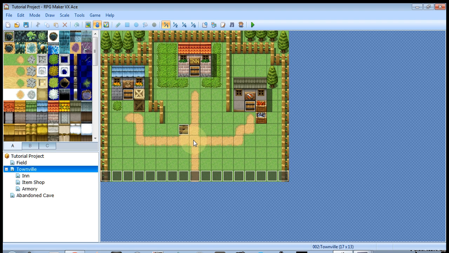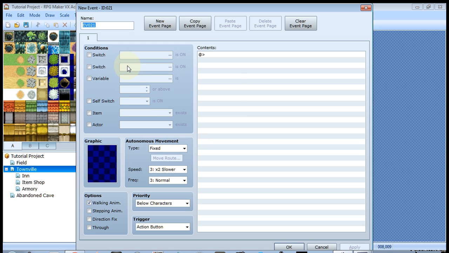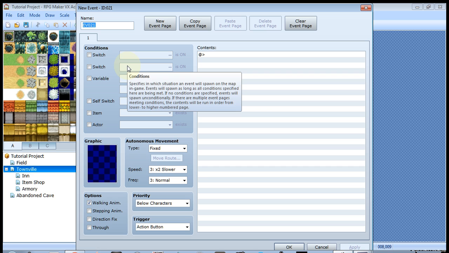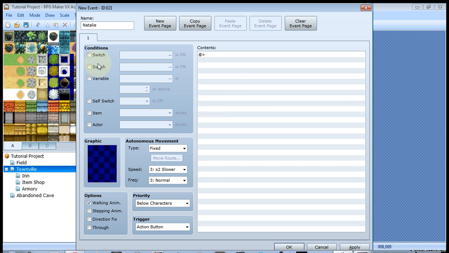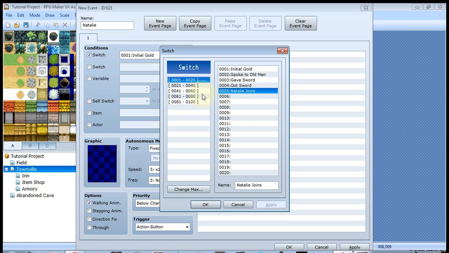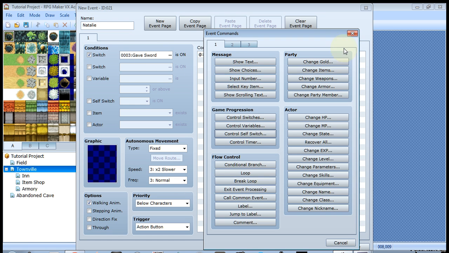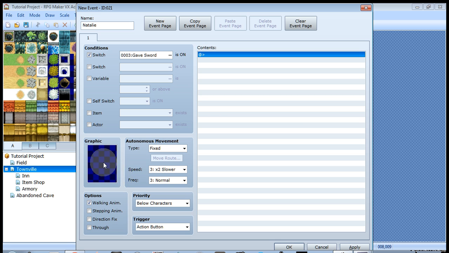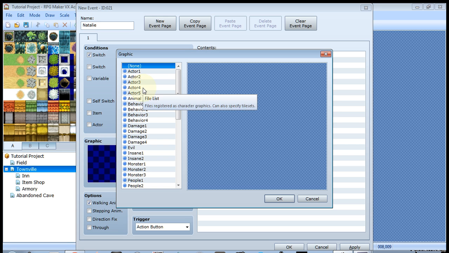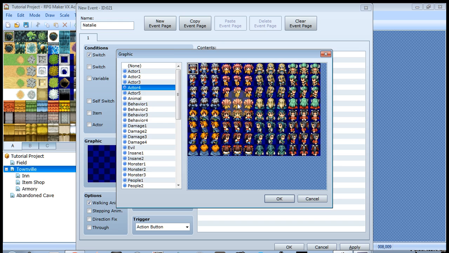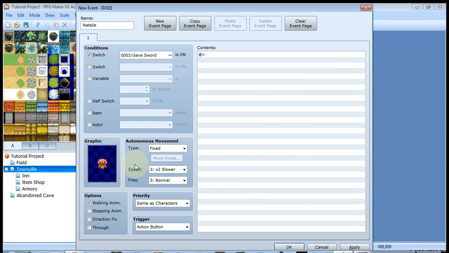And we are going to place Natalie right here, just to make the cutscene very quick and easy. We're going to call this new event Natalie. We're going to set a condition that our Gave Sword switch is on. We're going to use a graphic for Natalie. She's under Actor 4. We're going to use this one here. And I want Natalie to run to the character, so use the speed drop-down box for 2x faster. And for right now, that's all we have to do with Natalie.